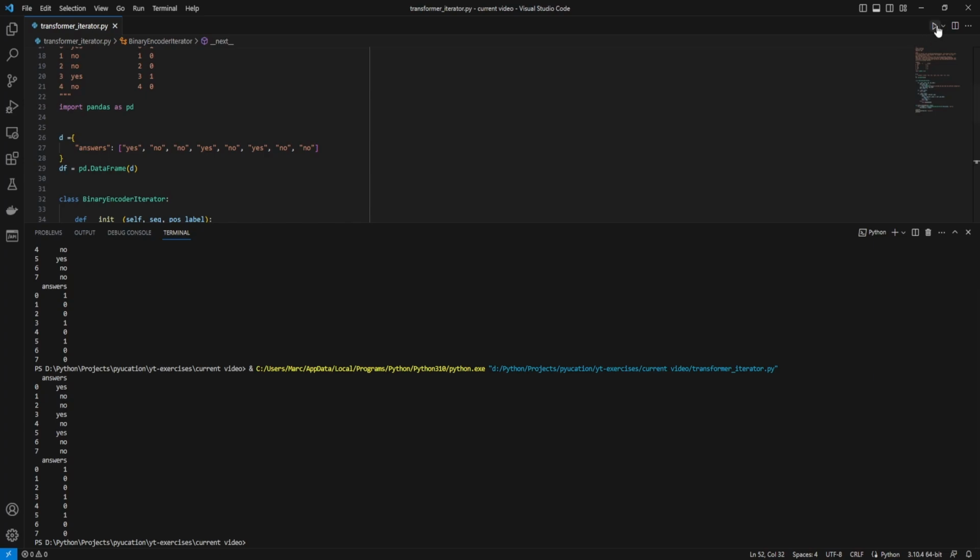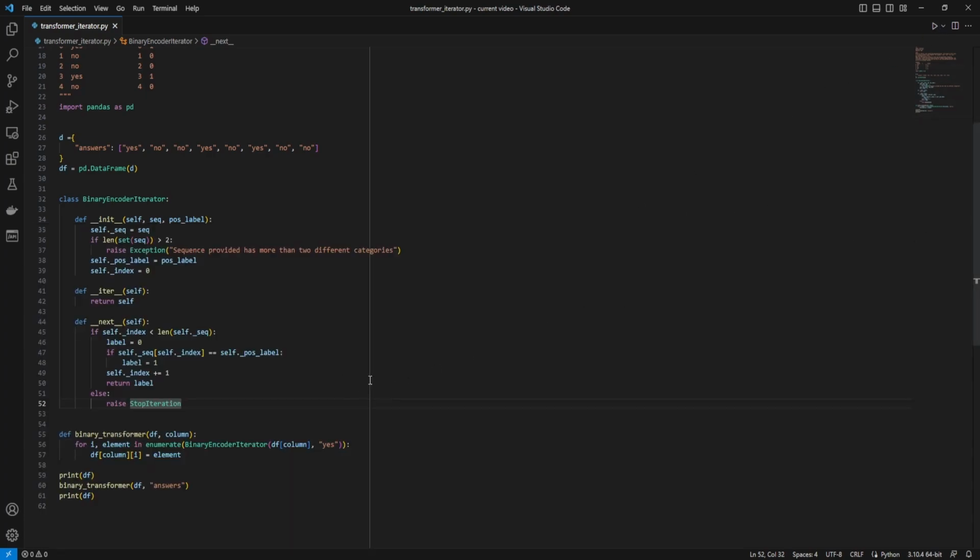Yes, it works. So this will fix the bug. You have to keep this in mind. And I hope iterators are more understandable now after this exercise and you had a little bit of fun.